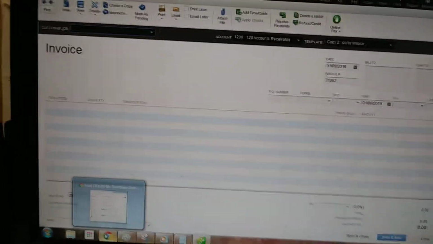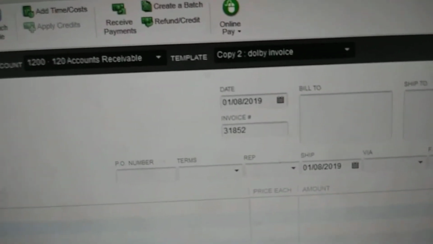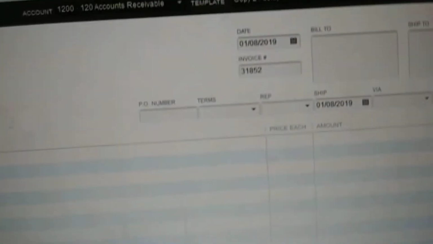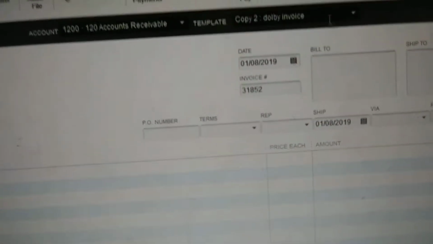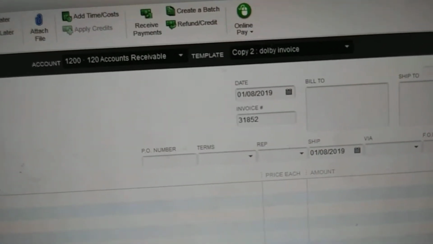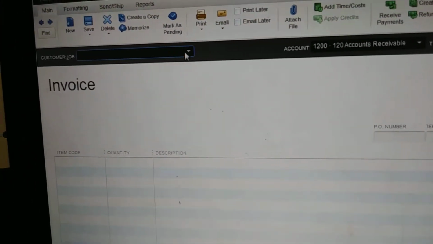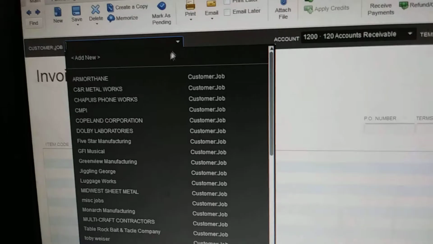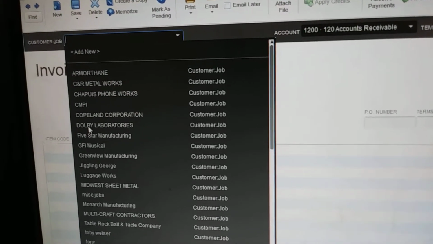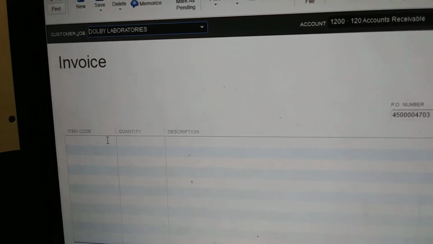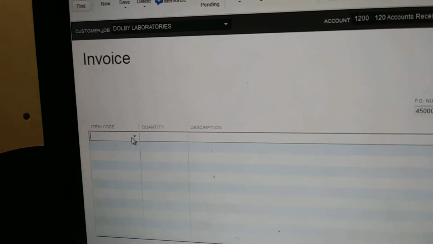Alright, this is the invoice portion, and as you can see, I am on my template, copy to Dolby invoice. So I would go here and choose Dolby and go to my item list.